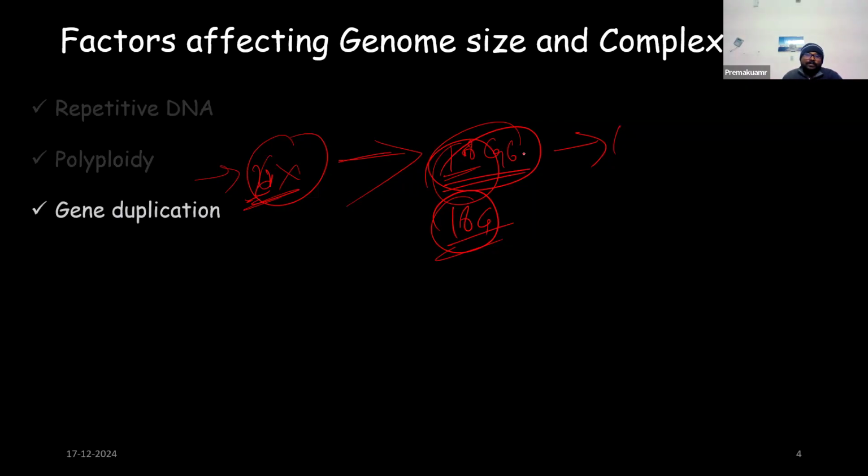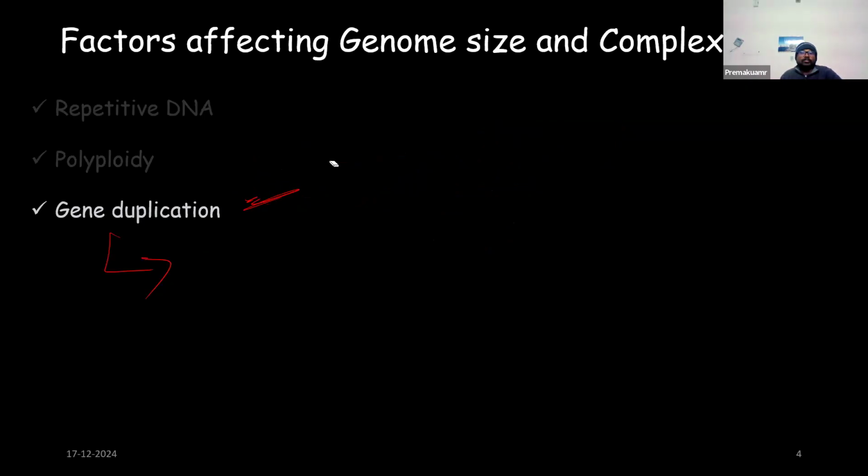Then gene duplication. For example, what is gene duplication? Can anyone define it? What is gene duplication?